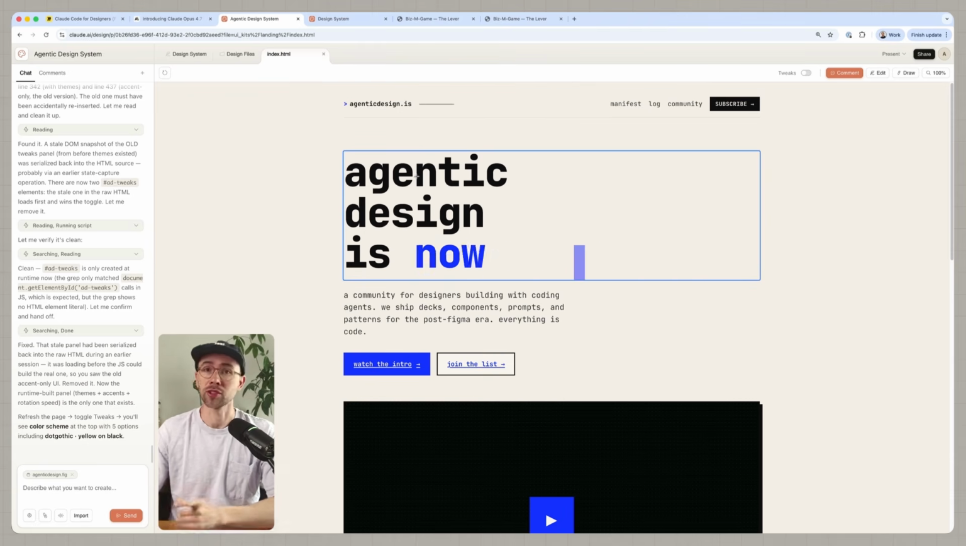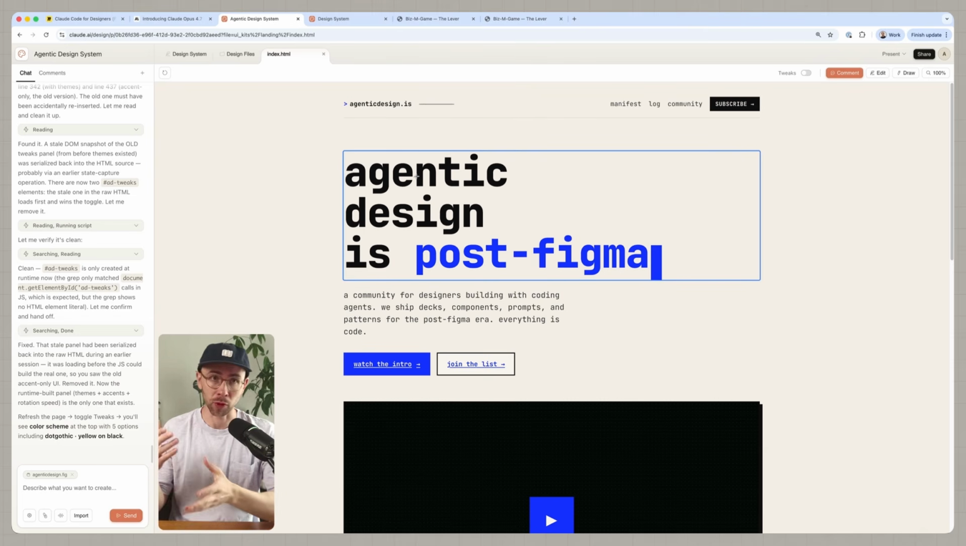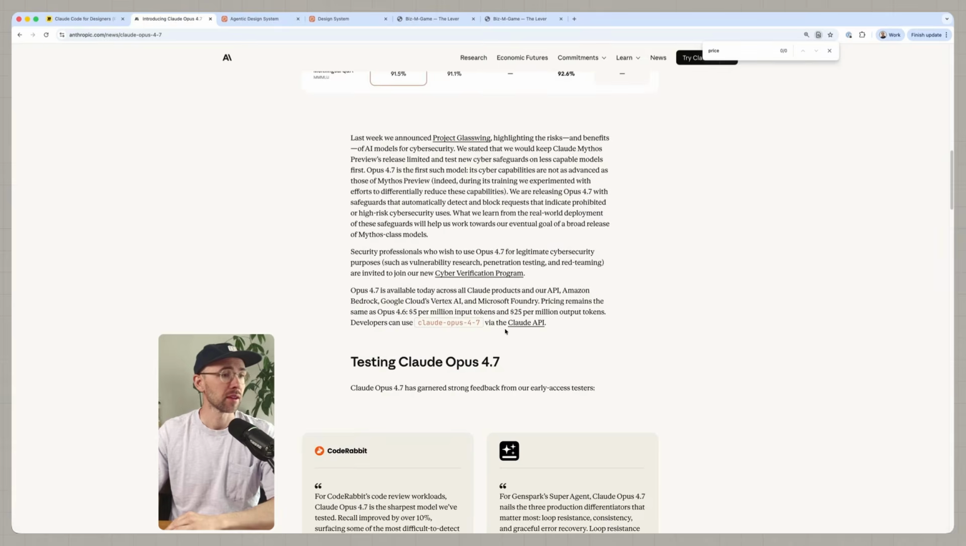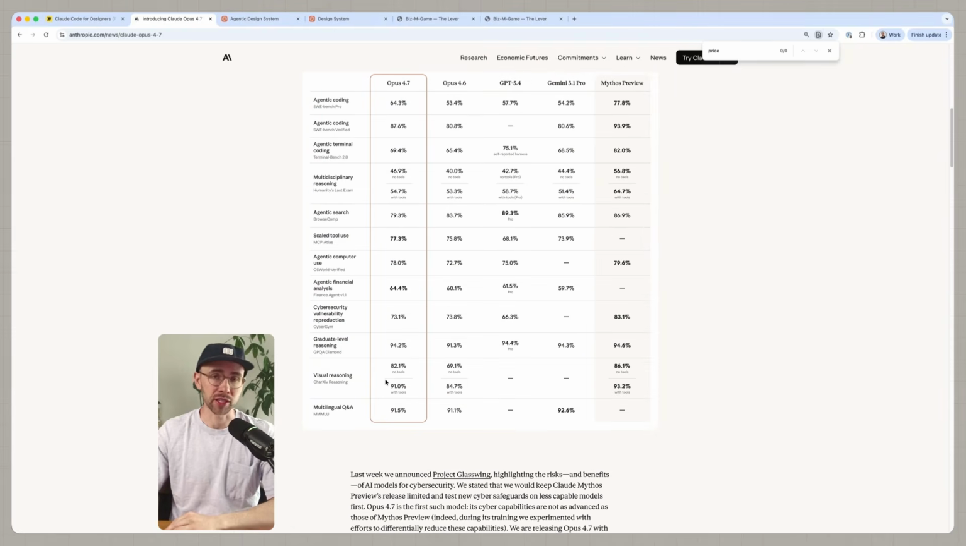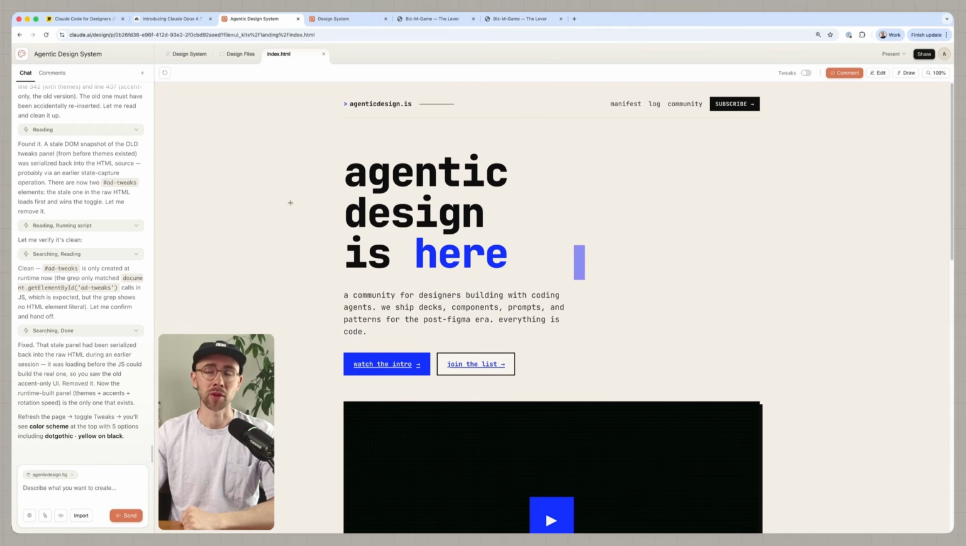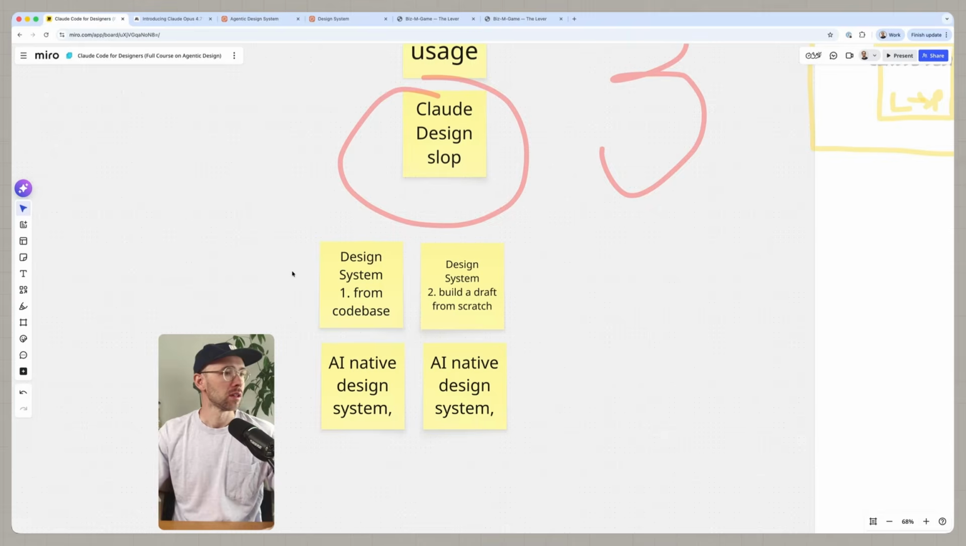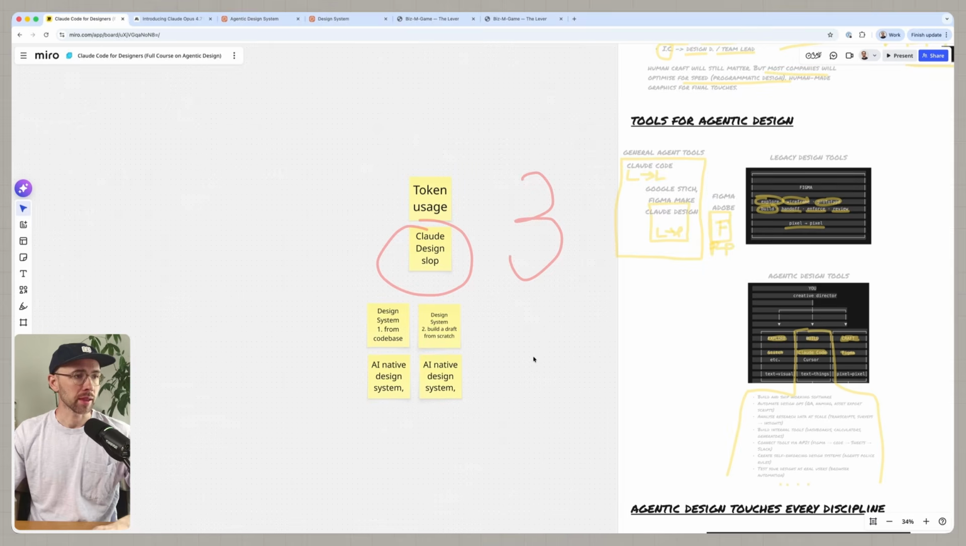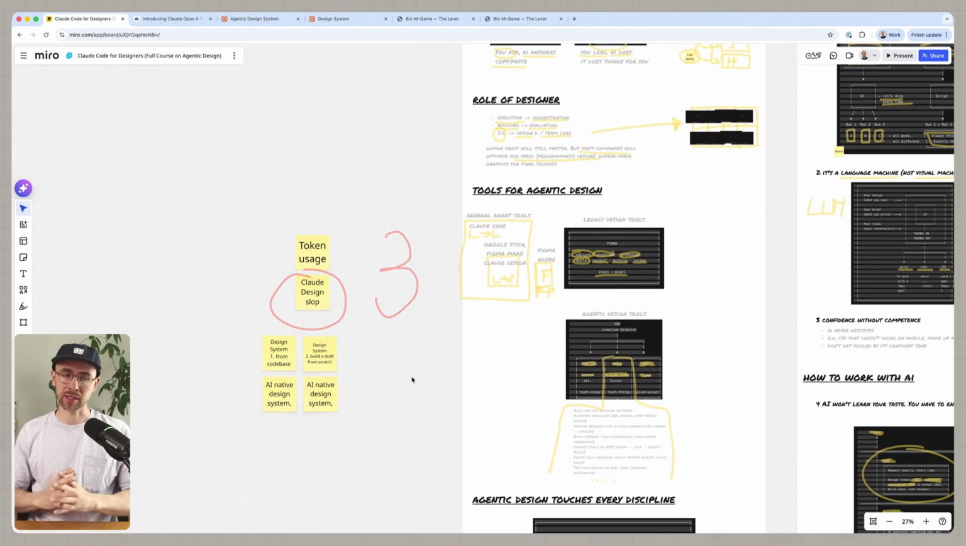Because mind you, Claude Code also uses Opus 4.7, which is very good at visual reasoning. So you can do a lot of the same things that you're doing in Claude Design, in Claude Code, just with more efficiency, or with a bigger token usage allowance. Yeah, so that would be my take on Claude Design. It's at a stage where visually it can still create slop.